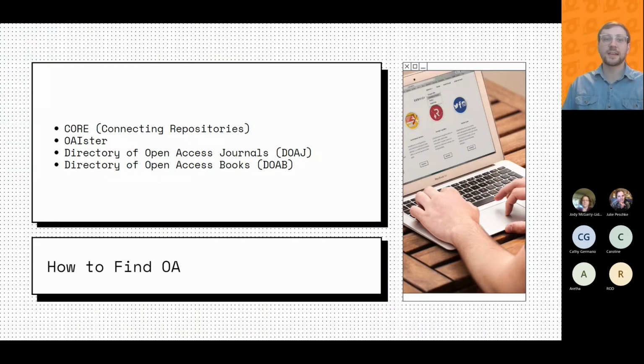We also have OAIster. It's kind of hard to pronounce. It's in partnership with OCLC. You may have heard of them or not. The University of Michigan developed this bibliographic catalog of material using a specific metadata protocol. I will post that in chat as well.